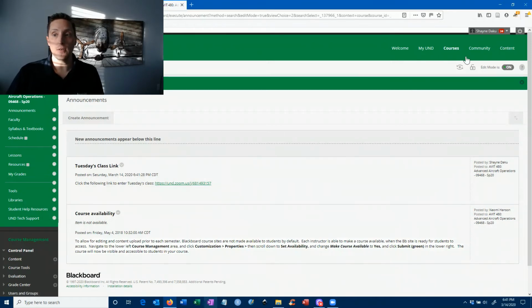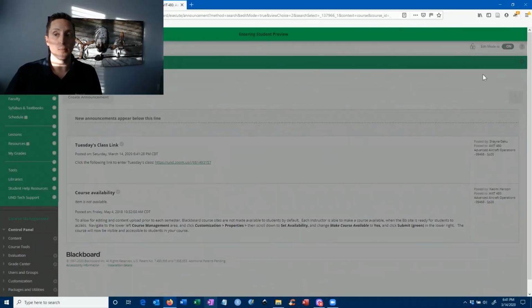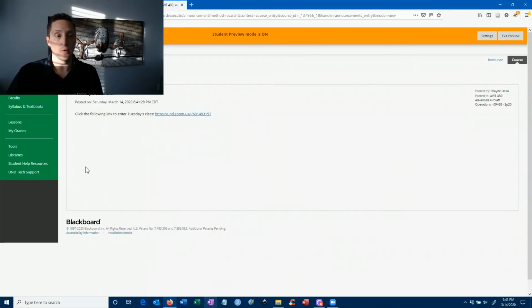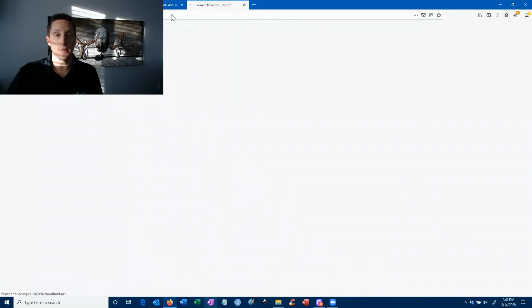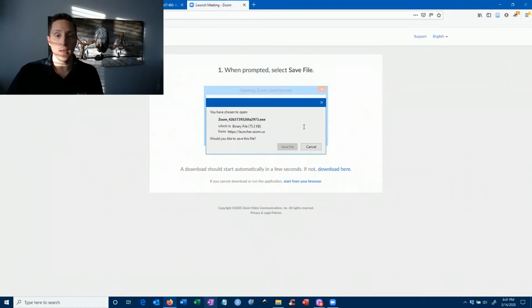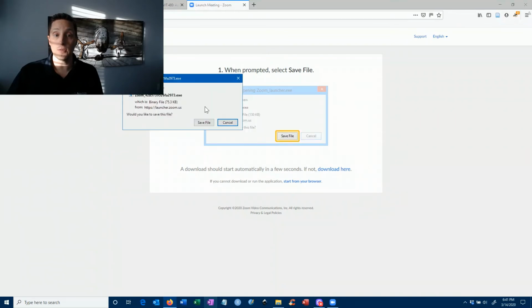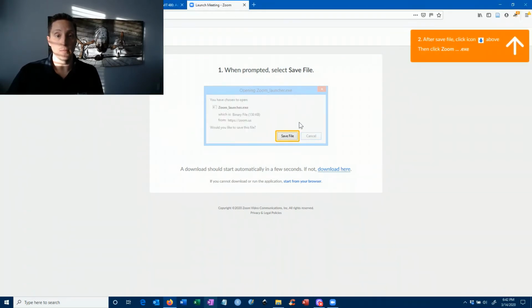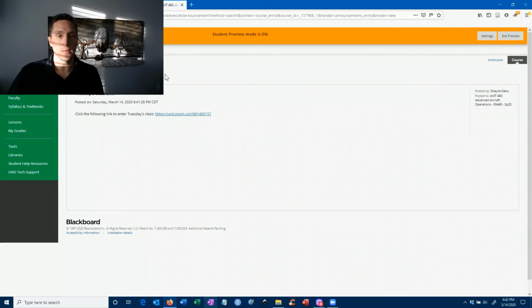So now just so you can see it from a student's view, I'm going to enter student preview mode. And so you can see what a student would normally see, and so this would be what they see. And then when they click on that, it's going to pop up that window again. If you don't have Zoom, it's going to give you the download option. And if you do have Zoom, hopefully it'll take you directly to the site. You can start it from your browser as well. So students have a lot of features here and options. And so that's how that works.